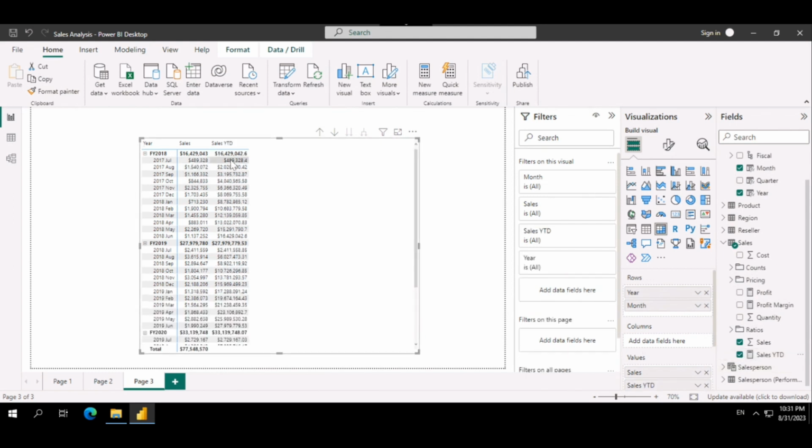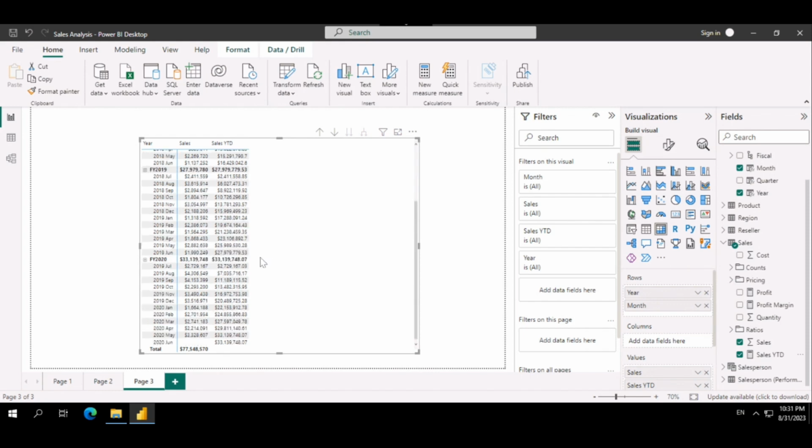If you notice, the first month of the sales year to date and sales is the same. The second month is accumulating until it hits June, and it resets after the new financial year or fiscal year that is coming through. If you see June 2020, there is no sales, so the year to date remained the same.